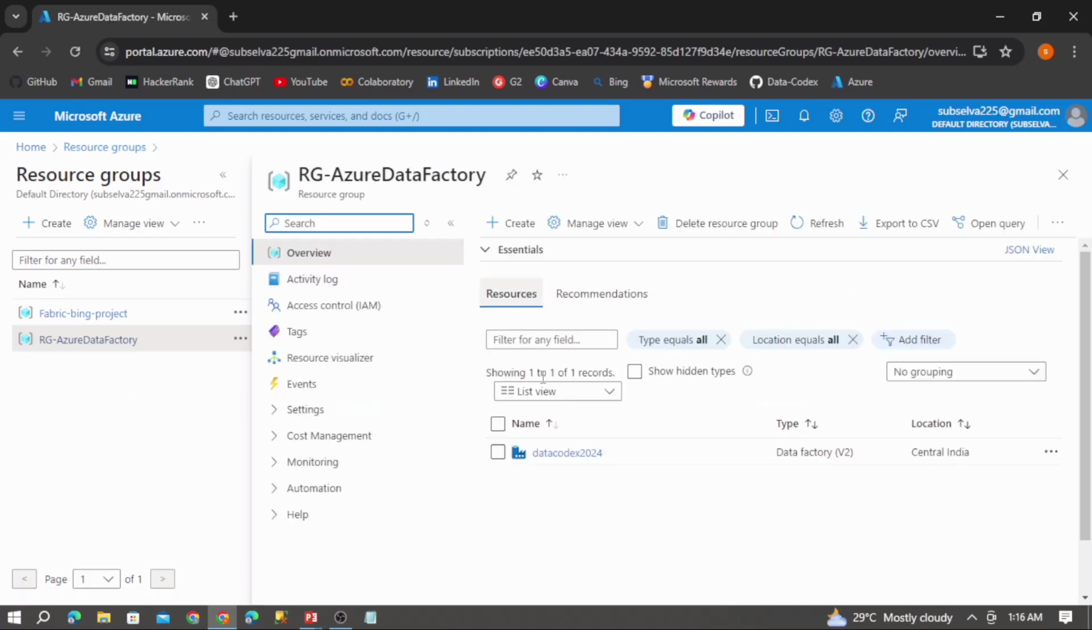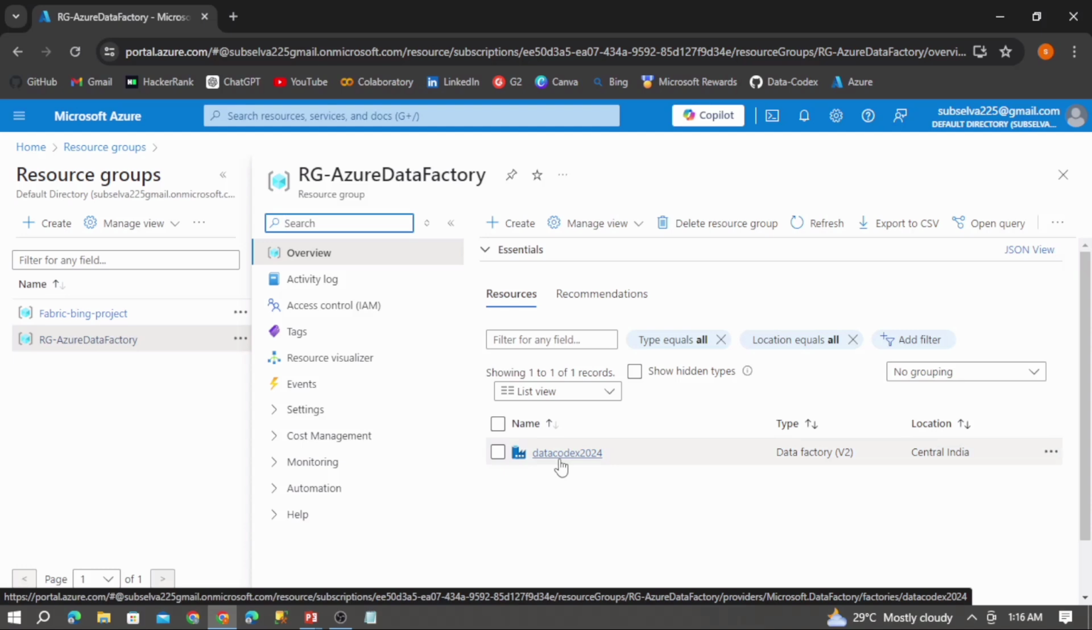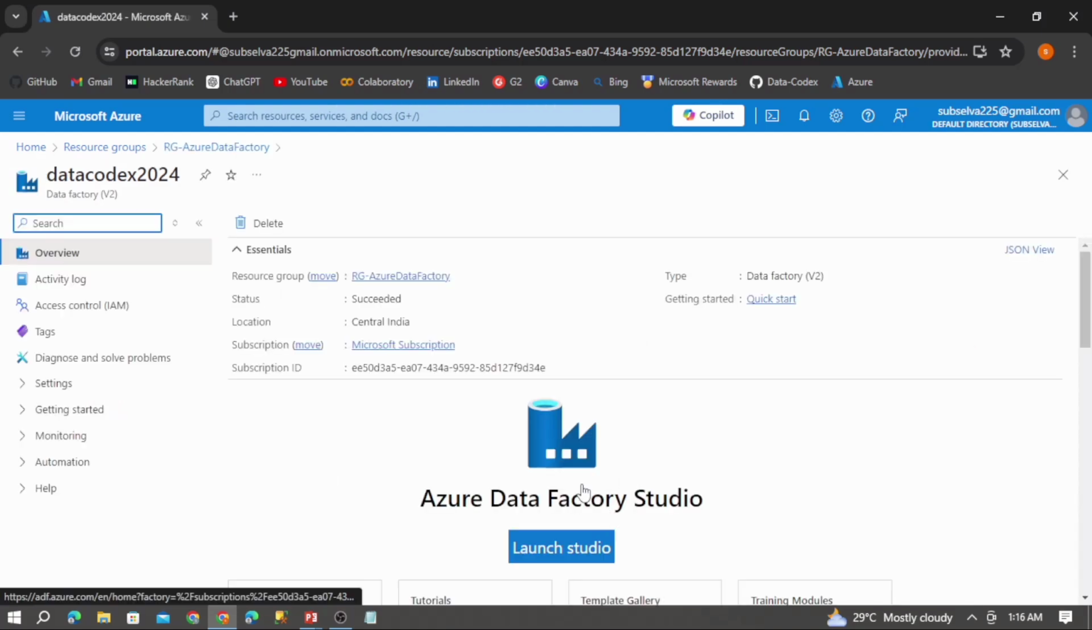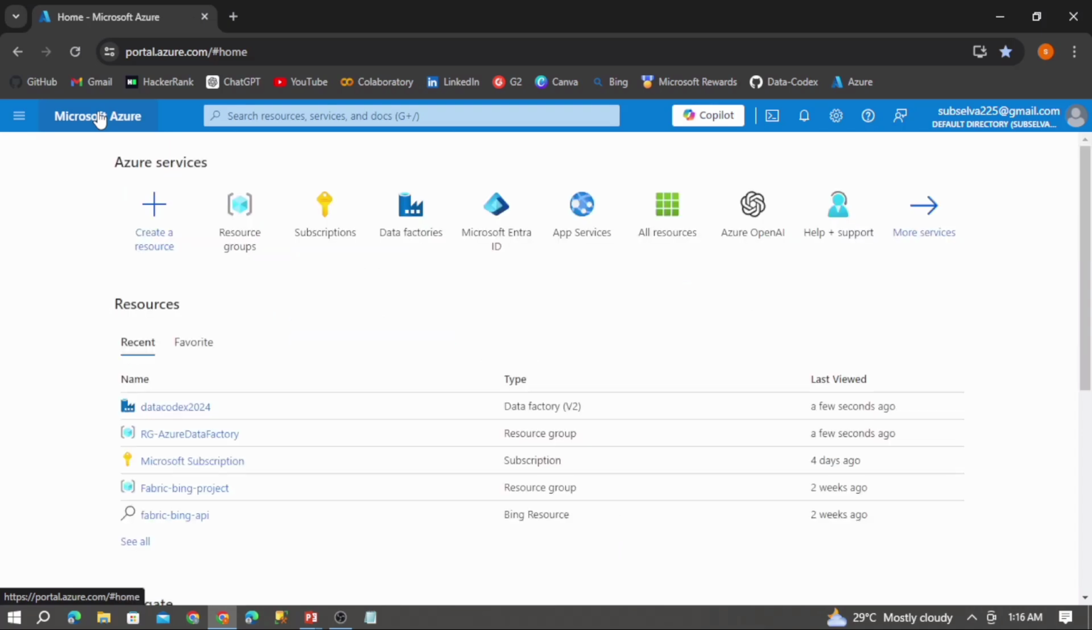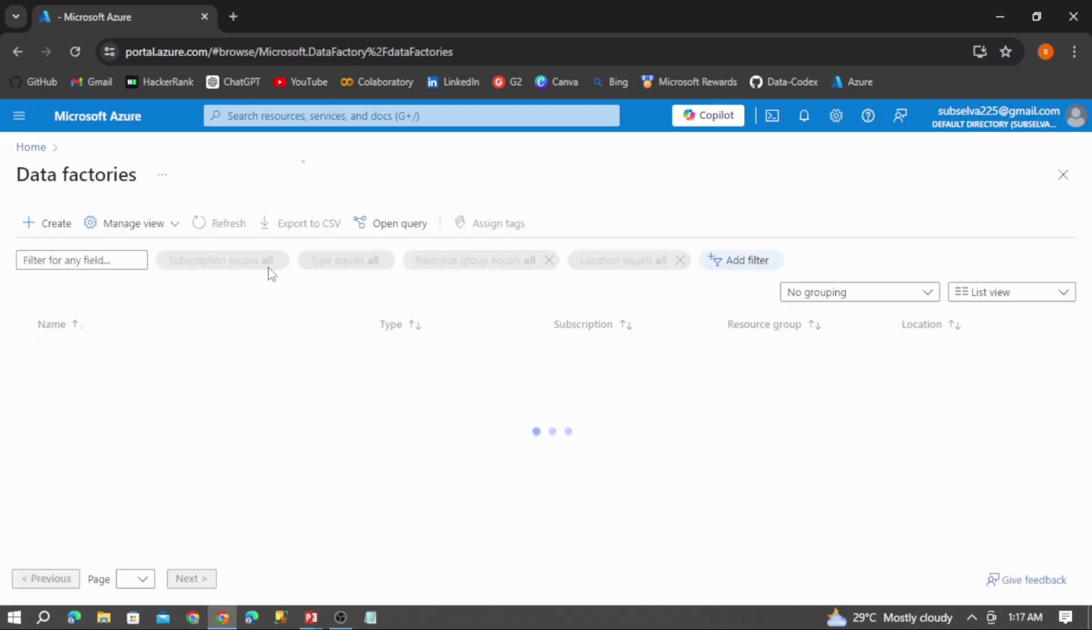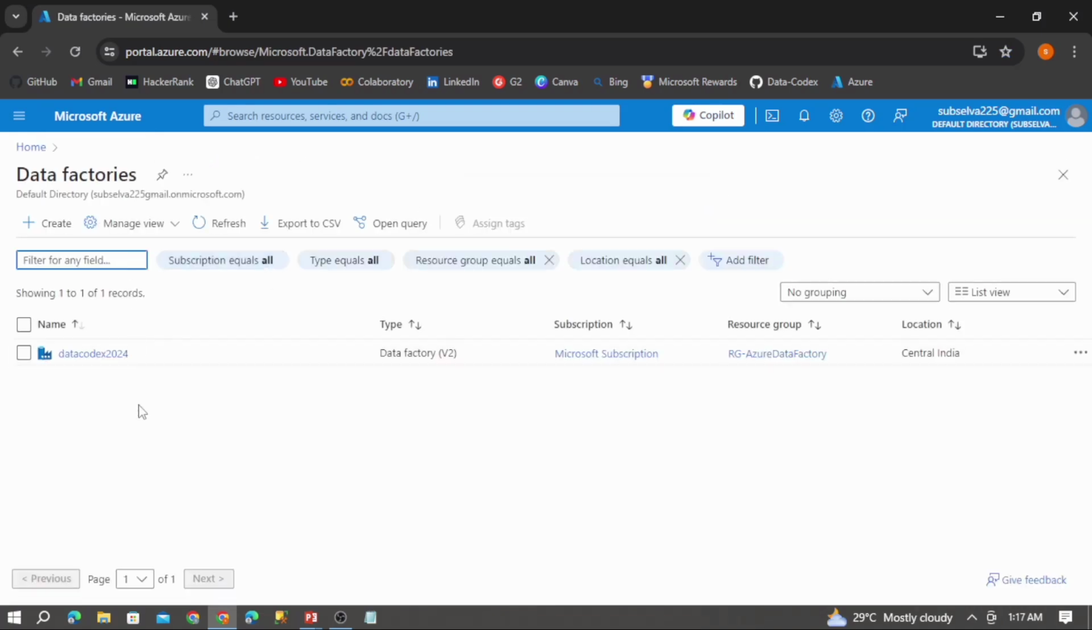Under this resource group, you can see the Data Codex 2024 Data Factory that we created in our previous video. You can click on this and click launch to get into the Azure Data Factory. So this is one of the ways. Let us get into the home page. Here also Data Factory is available for you. You can click on this, and this will list all the data factories that you have created in this Azure subscription. You can navigate from here itself.